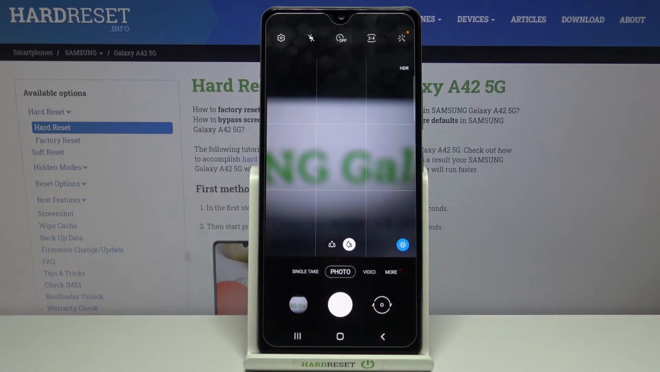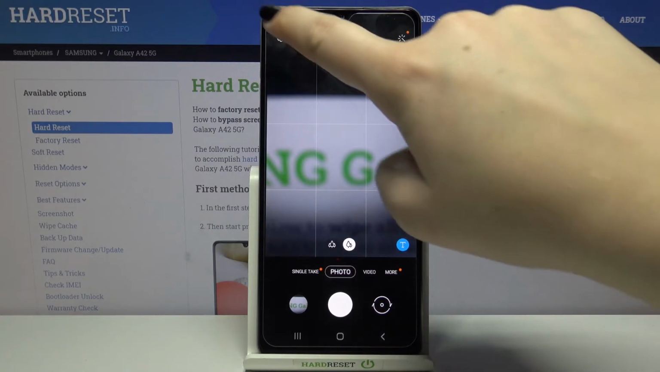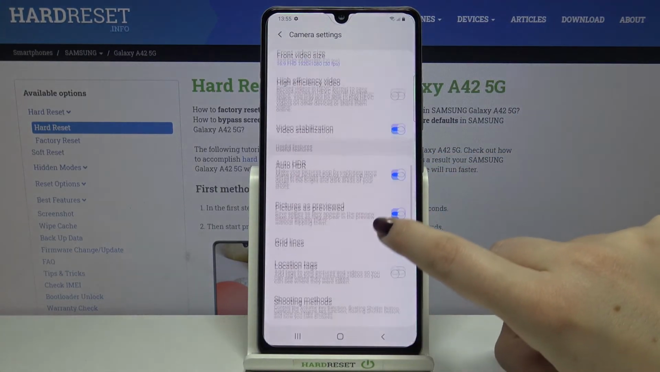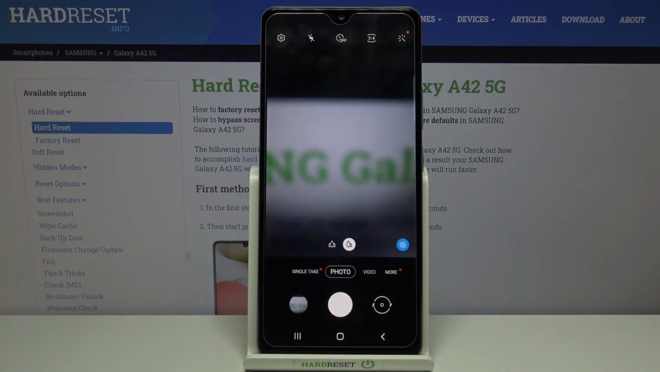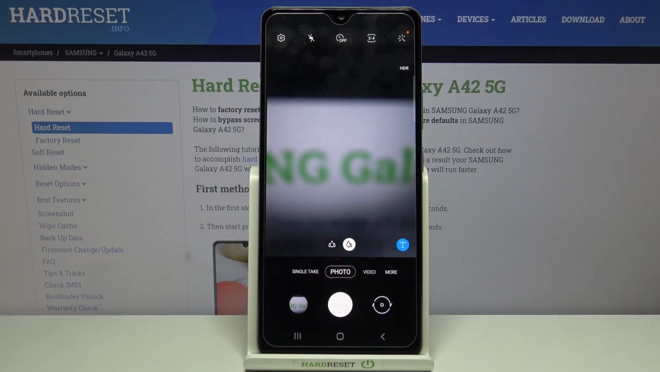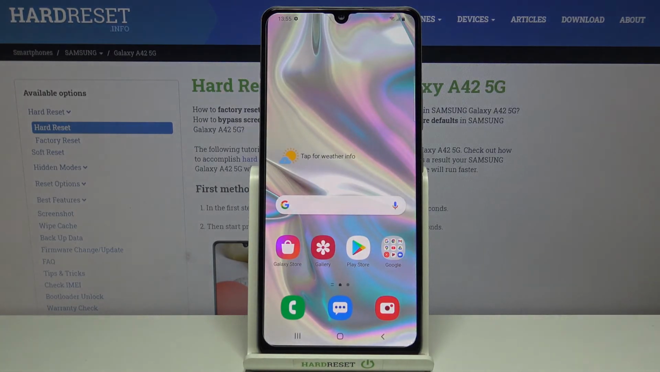Let me get back, and actually now let me show you how to turn them off. All you have to do is go back to the settings, find the Gridlines and tap on the switcher again. Let's get back, and the helper lines simply disappear. So actually that's all. This is how to enable Gridlines in your Samsung Galaxy A42.